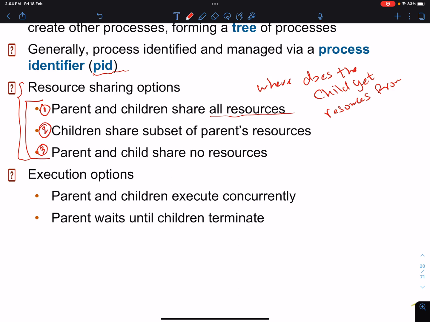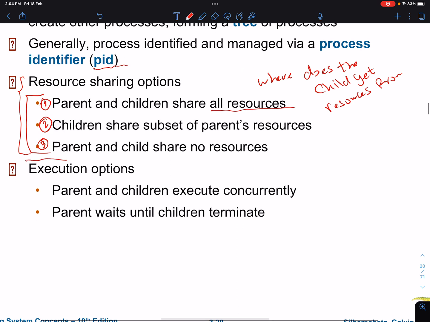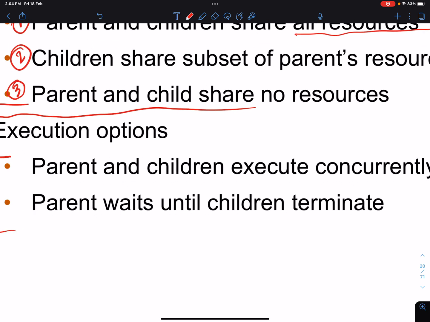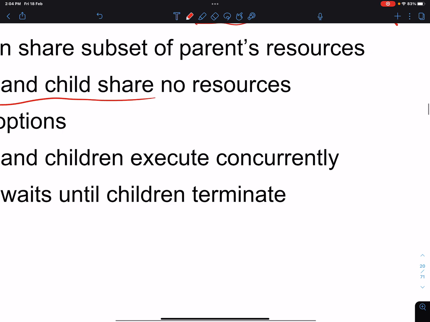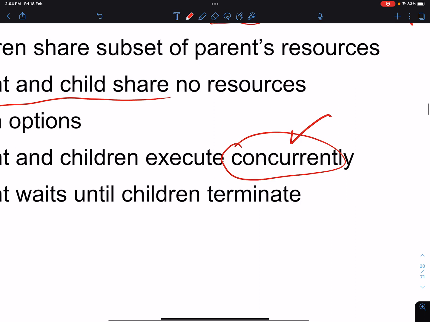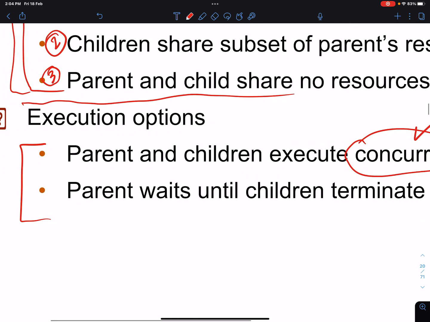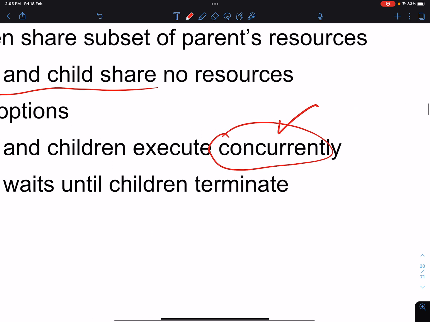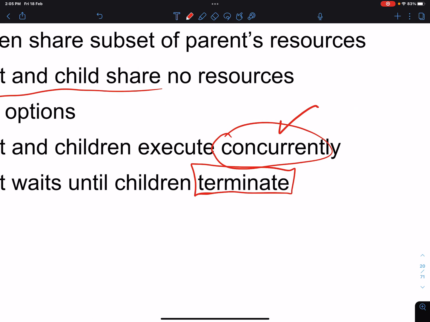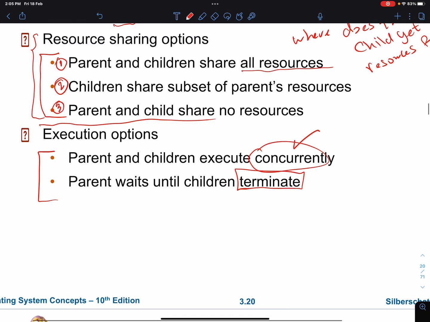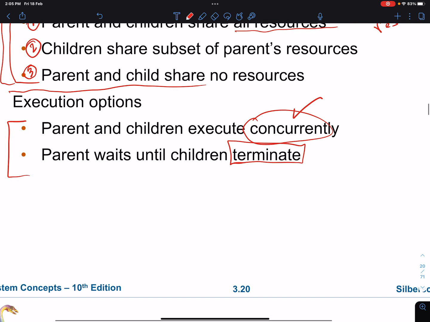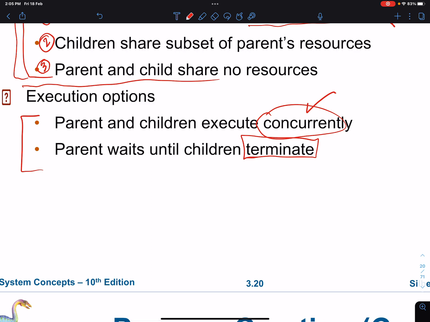Now, after the child gets created, how does it run? We have two options. The parent and the children execute concurrently. All right? Or the parent waits until the children terminate. That would be the second model. Okay? So, basically, the first one would be like that.